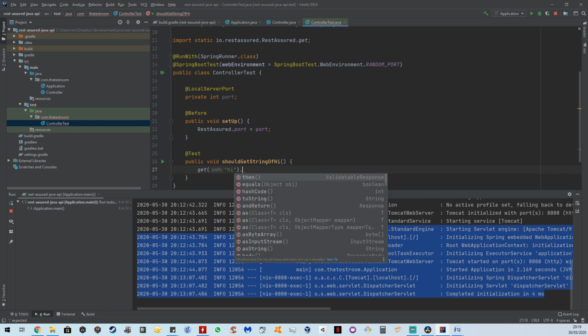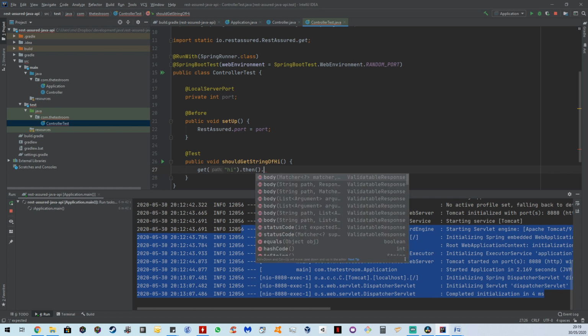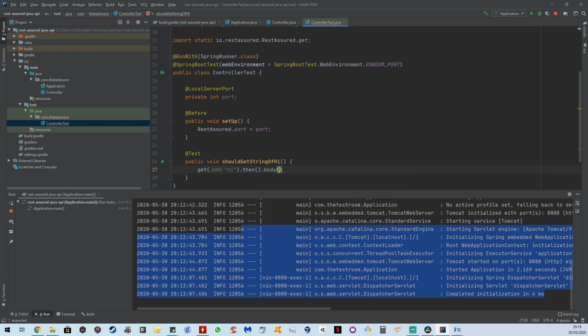And then I want to perform a then. So the then is to help us logically break up what is happening and when. So after the then, I want to hit the body. And inside the body, I'm going to pass in a matcher. So I'm going to pass in a Hamcrest matcher. And I'm going to pass in, for the moment, an empty string. So let's import in this empty matcher. And it's part of the Hamcrest core matchers, so that's fine.